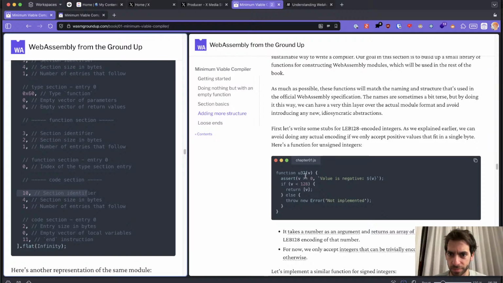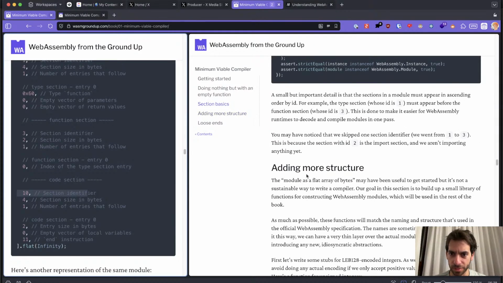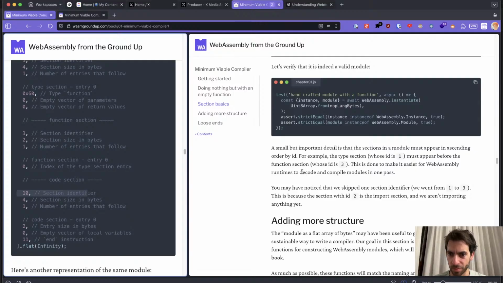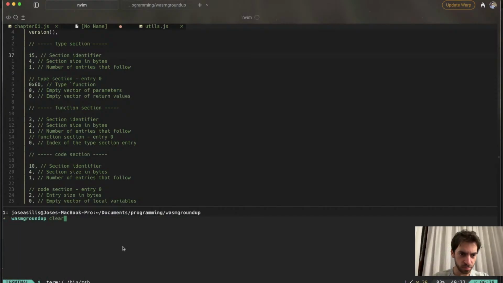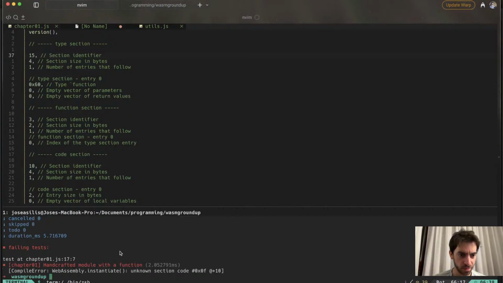ID is random. And this is what I'm going to try. I want to try tinkering with it a little bit. For example, a type section whose ID is 1 must appear before the function section whose ID is 3. Okay, let me try this one. So this should probably break. If I come here and specify 15, and I run node, oh, it is unknown section code 0x0f. Interesting.